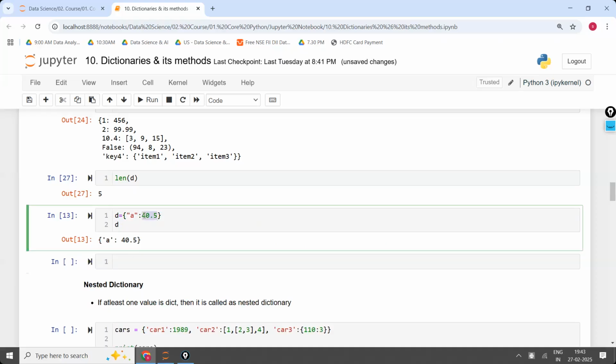Now, next, true. This is also accepted. Value as boolean. Next, we are trying the string srk. This is also accepted. Strings are accepted as the value. Next, I am trying a list of 1, 2. This is also accepted as the value. Next, I am trying the tuple as the value. Accepted. Next, I am trying the set.